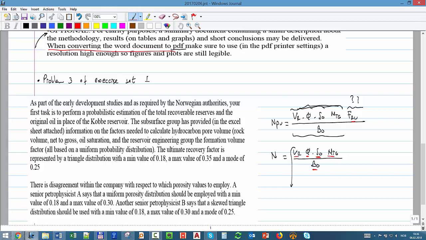The ultimate recovery factor is presented by a triangle distribution. So I'm given the 3 numbers I need: minimum, maximum, and the mode. If you remember the triangle distribution, for the RFU it is going to look something like that: 0.18, 0.25, 0.35, and 0.25.